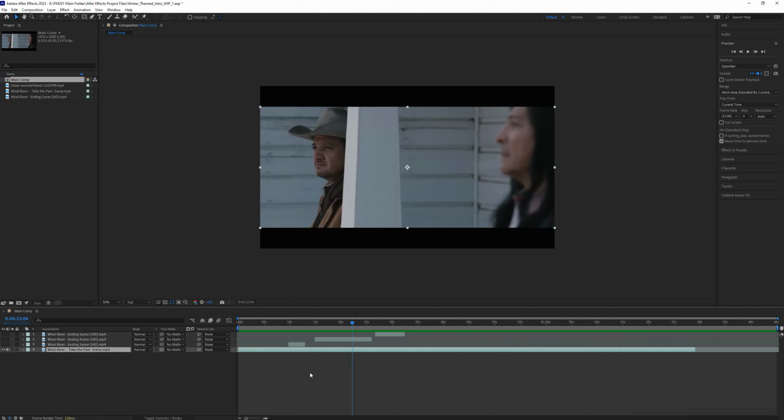I'm going to zoom out. I'm going to press and hold my Alt key and my mouse scroll to zoom out. And from here, boom, boom, boom.